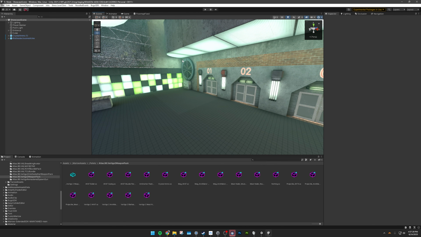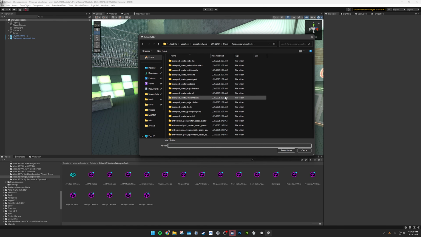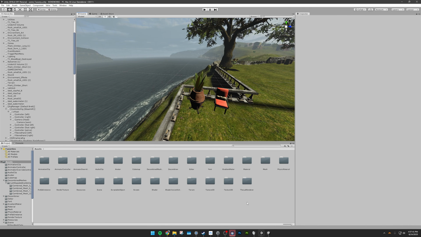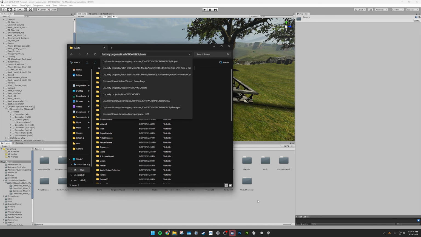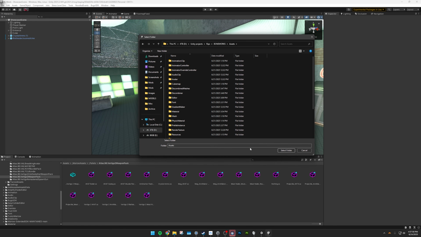To use Quick Asset Migrator, install the Unity package I've linked in the description, then head up to Tools, Quick Asset Migrator. In this window, click on Select Source Folder, and go ahead and navigate to your BONEWORKS rip asset folder. Copy the path of this folder and go back to Unity, paste it in this window and select it as the target folder.